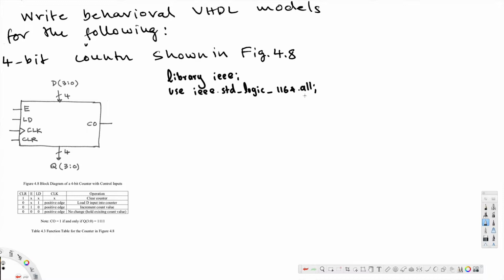and after that we are going to create the entity. The name should usually be the given name. Here, 4-bit counter, that's the name I'm going to give for the entity, is, and port. Here's where we put the input and output.